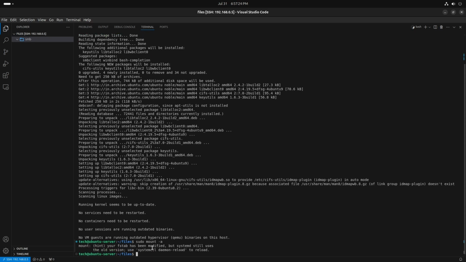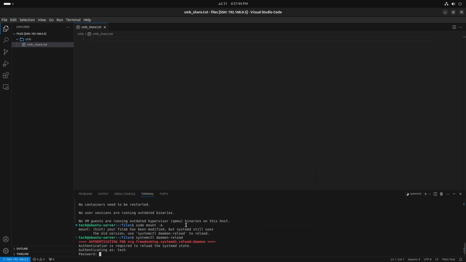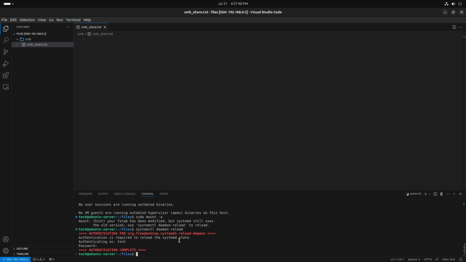We are done. Once you refresh the File Explorer, you can see the text file we created earlier appearing under this directory. Here we're getting a hint that systemd is still running the old version. Even though our mount is working successfully, let's run this command to reload the daemon. Enter the sudo password, and it has reloaded.